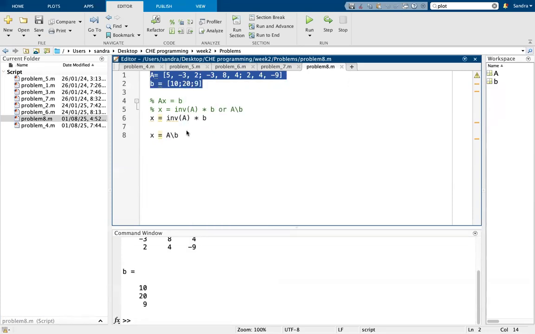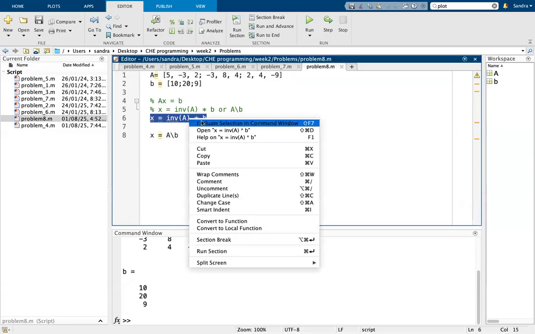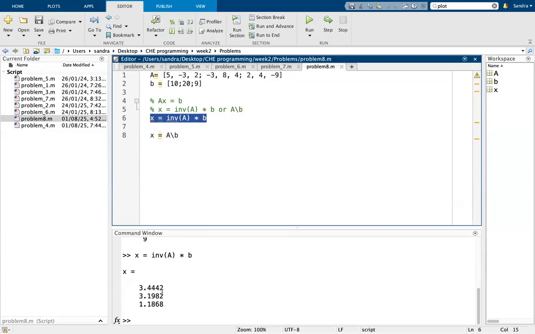Okay, now how do you calculate the X value? You have understood that if you have a matrix in the form of AX equal to B, X is nothing but inverse of A multiplied by B. So in MATLAB, there is already an inbuilt function for calculating inverse, which is INV. So you do INV A multiplied by B. So x is equal to 3.442, 3.1989, and 1.1868.